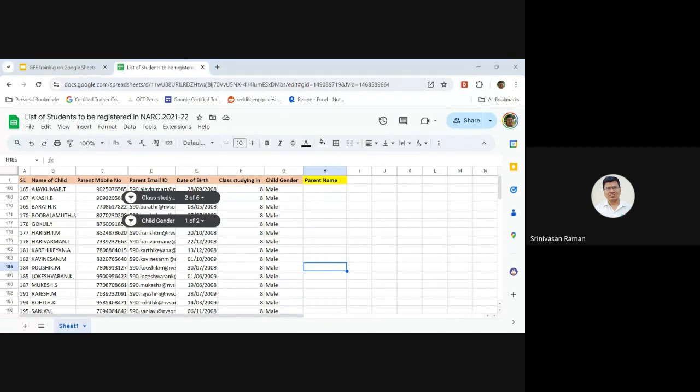Is there any doubt in creating slicer, madam? Slicer is readily available in the free plan itself, the individual plan itself.